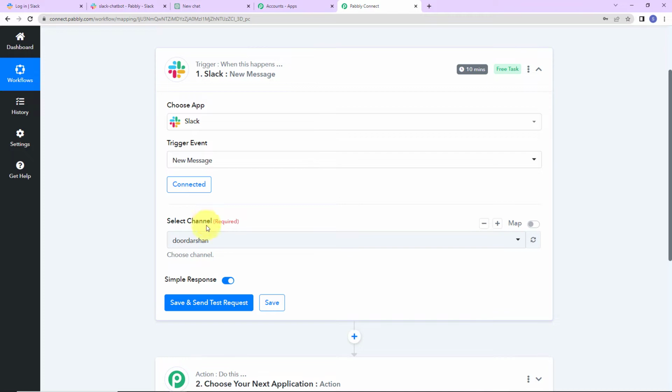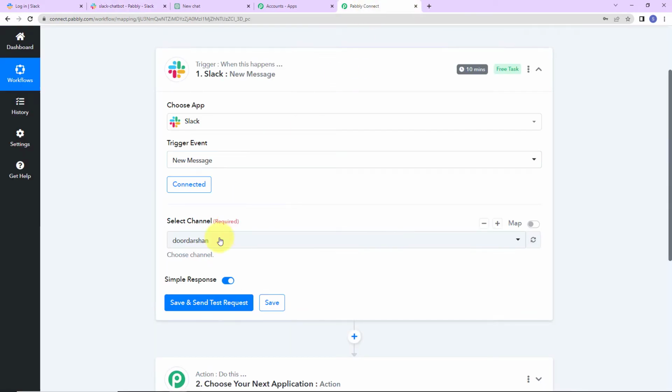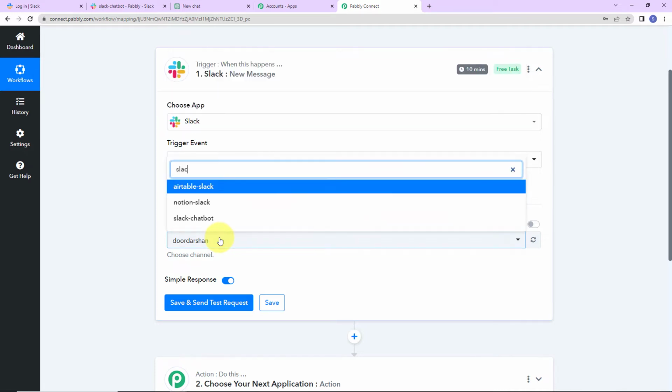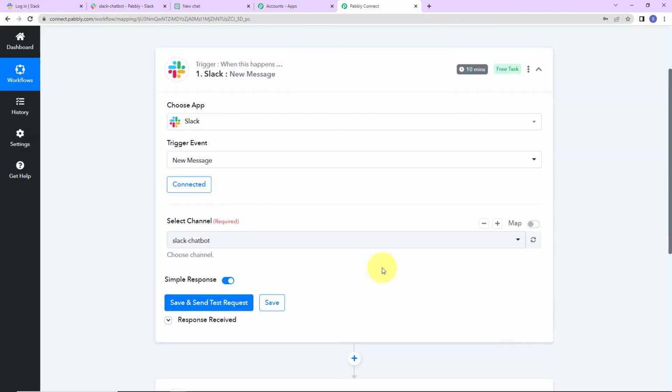So the first thing that I'm going to do is take you to my Slack account. So this is my Pabbly workspace. I have got different workspaces, so I can always switch to different workspaces. Now within each workspace, we have got various channels and you can create your own channel by clicking on this add channel tab. I already have created a channel. The name is Slack Chatbot and I have added a few members over here. So here I'm going to select the same. So I'm going to look for Slack Chatbot. Here it is. And now I'm going to click on save and send test request.